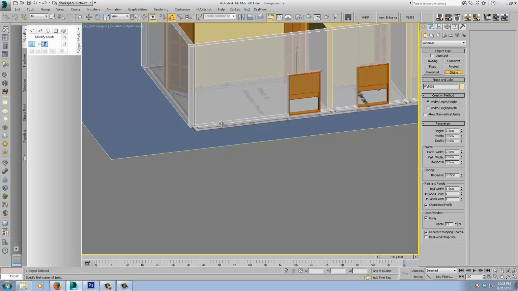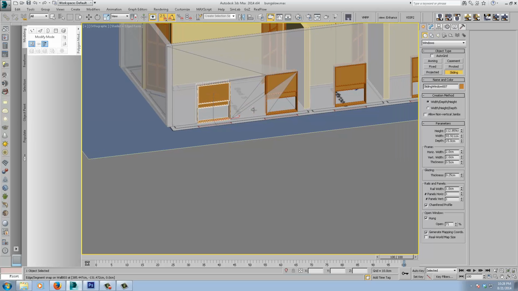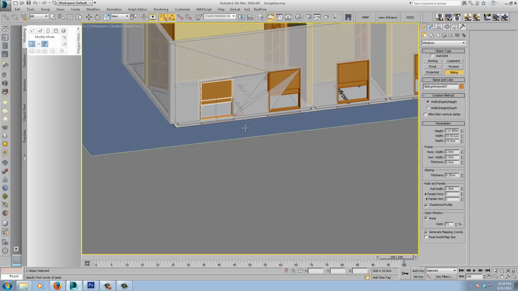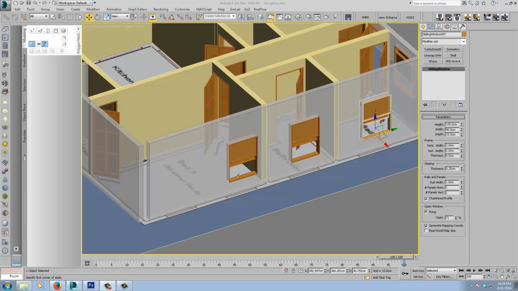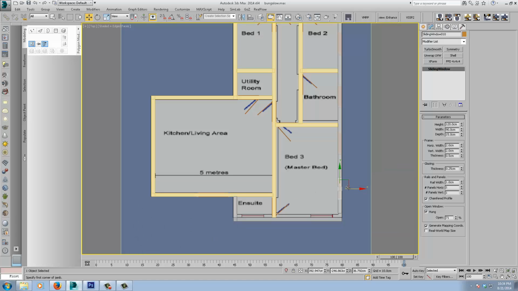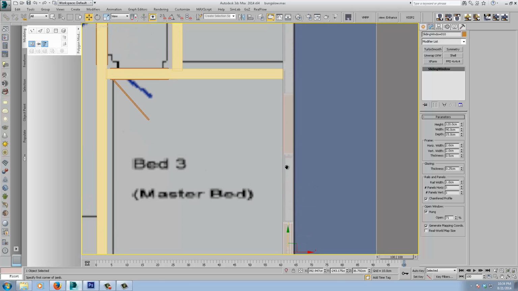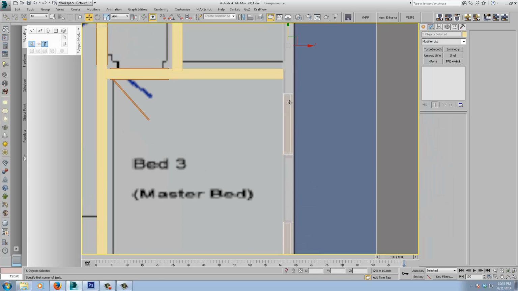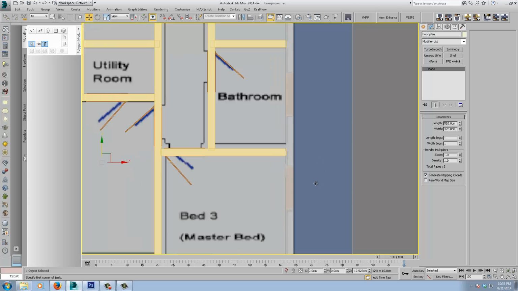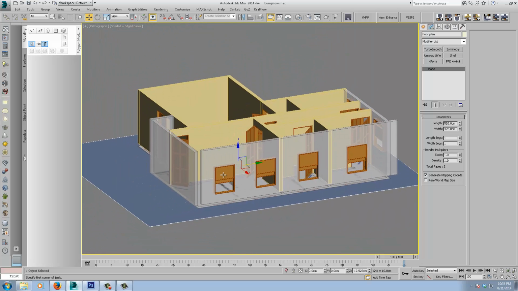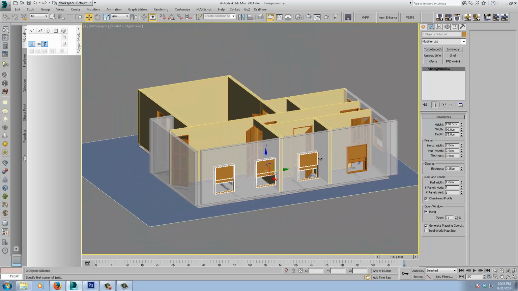Sliding window, snaps. I don't know what's going on there. I'll just create this last window. Go to the top view. And just make sure that we're all pretty much lined up. Now, we'll just select these 4.